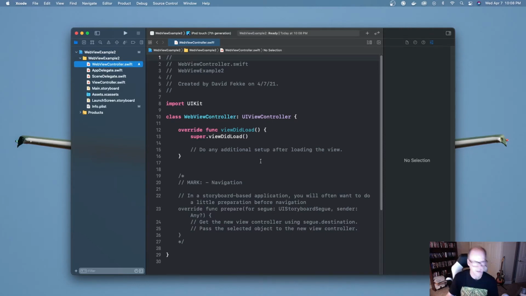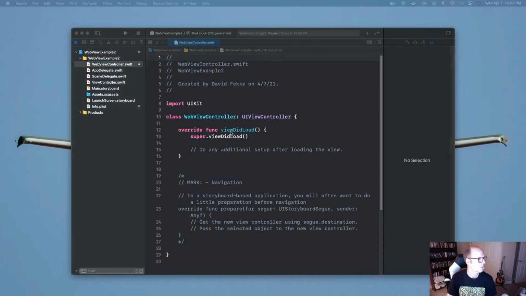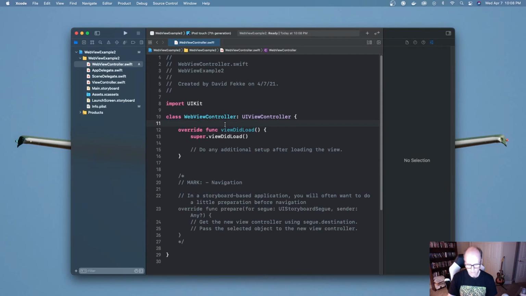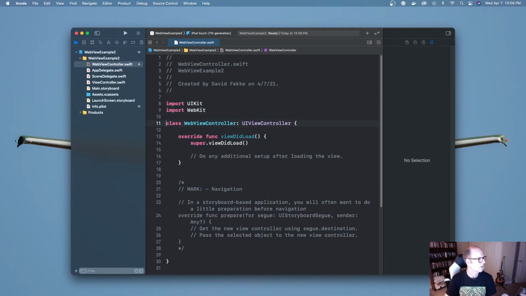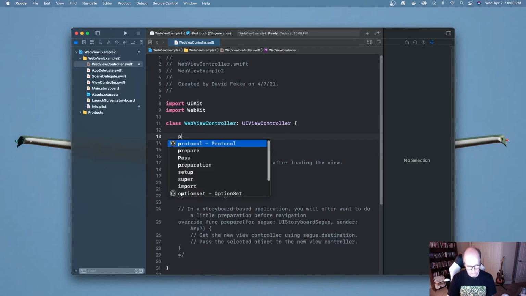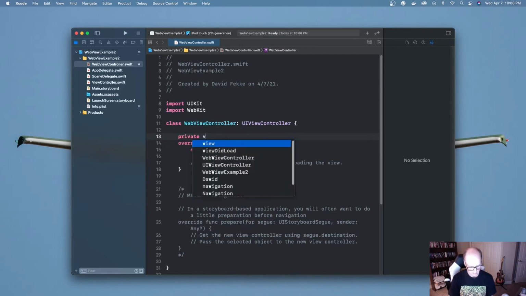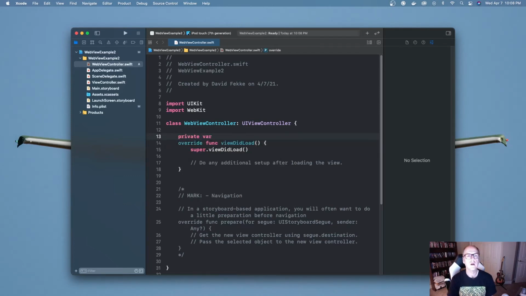This is just a simple base class here. So the first thing I'm going to do is create a WebView. In order to do that, I need to import WebKit. So I'm going to say import WebKit. Now what I can do is say var, and we'll make this webView. And it's going to be based off of the WKWebView.